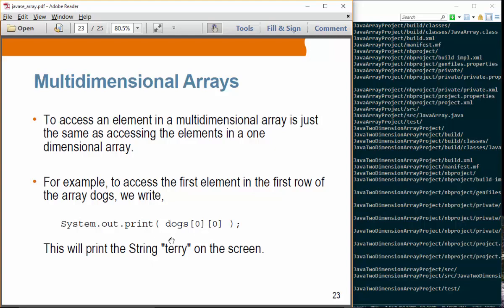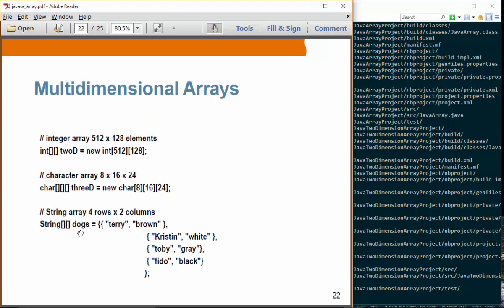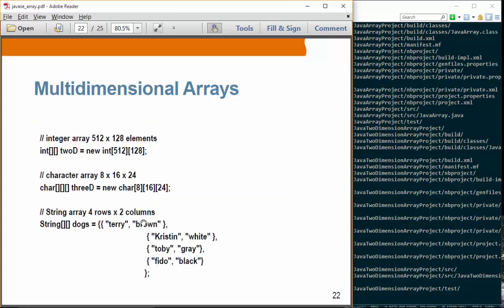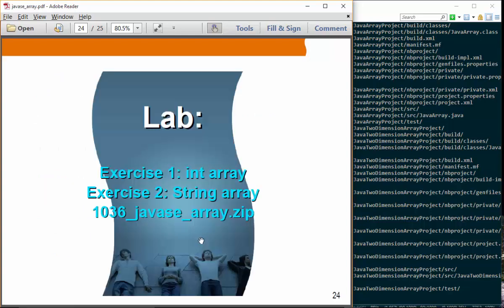In this case we have initialized this dogs two-dimensional array, right? So if you want to access Terry, that should be dogs 0 and 0. This guy Brown is going to be 0 and 1, and this one is going to be 1 and 0. This one is 1 and 1, something like that. Okay, so that is exercise 1 and 2.